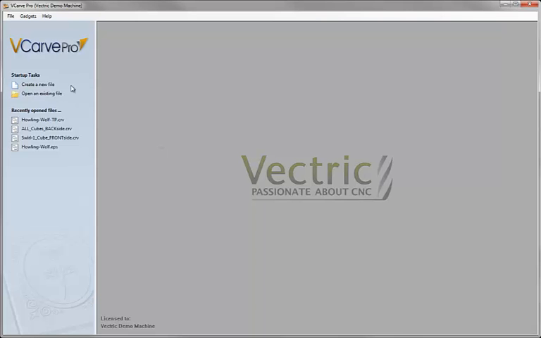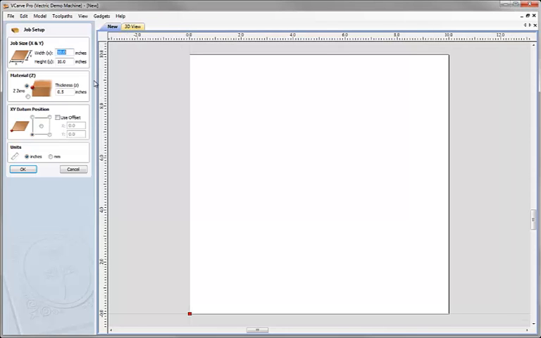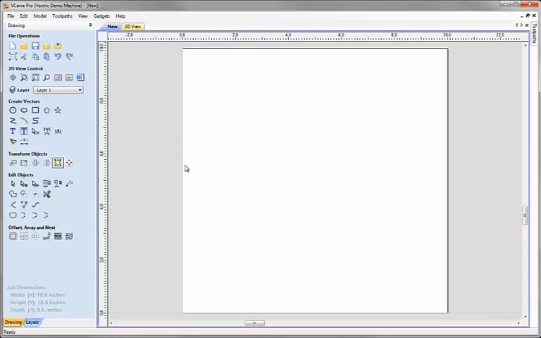Let's start by clicking on the option here to create a new file. When we do this, the software requires us to enter the size of the job we're working on and also to indicate where the X, Y, Z, 0 position is going to be on the CNC machine relative to our job. At the bottom here we choose whether we're working in inches or metric, and then we can hit OK to go into the main interface of the program.